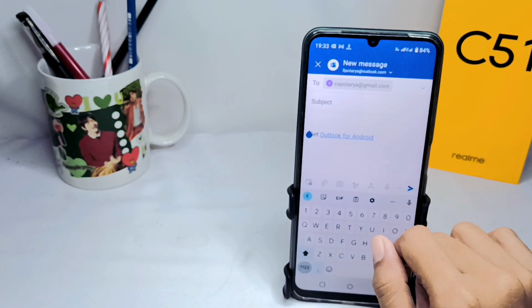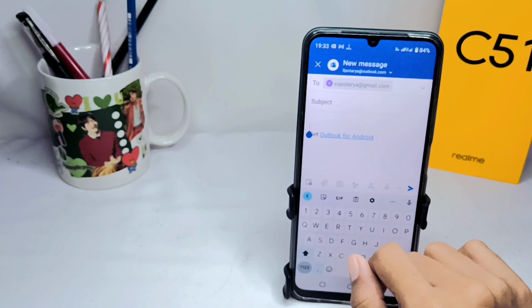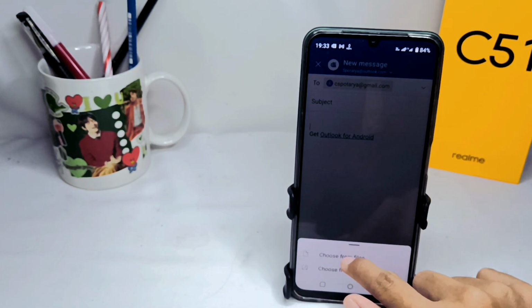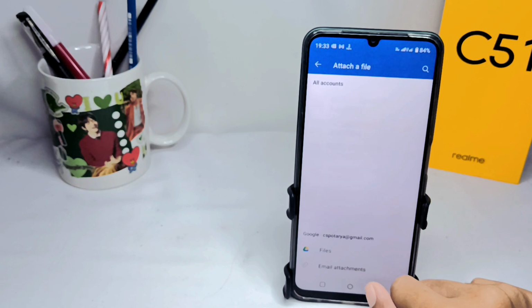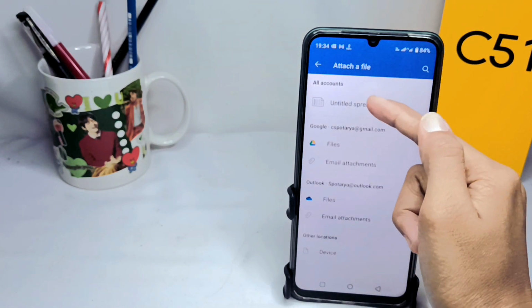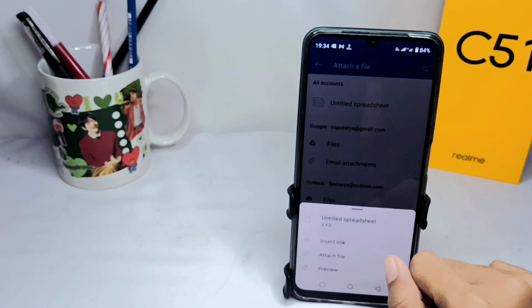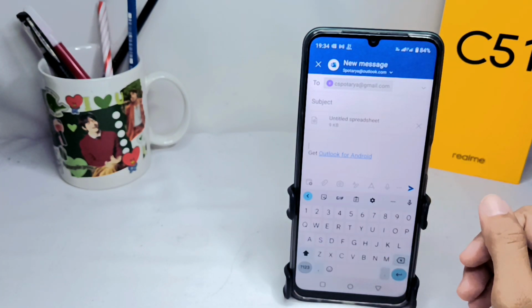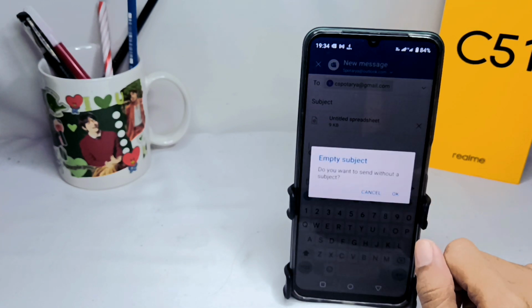Okay, and then to send the files, you can click on this icon and then click on the choose from files option. Okay, then select the file you want to send. After that, here you can select the attach file option. Then send the email by clicking this icon.